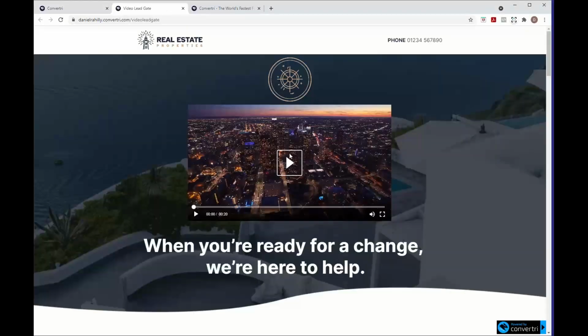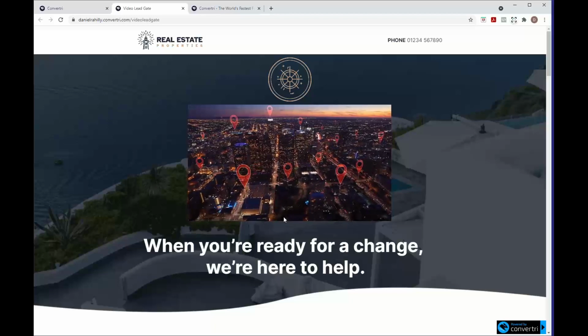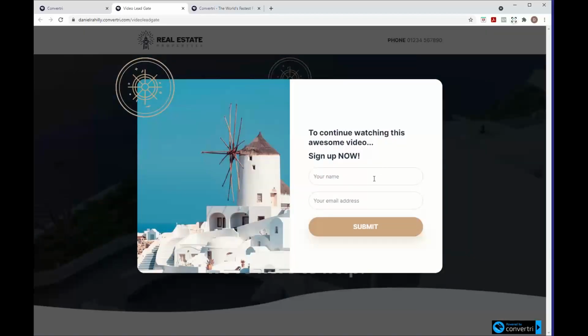Okay, so the page is published now. I'm going to view the page, and I'm now going to play the video. I'll turn this down just in case it does come through, and you'll see when we get over 5 seconds, we're going to have our video lead gate. So I just want to make sure you can see the time. So you can see our form has now appeared. So to continue watching this awesome video, sign up now.